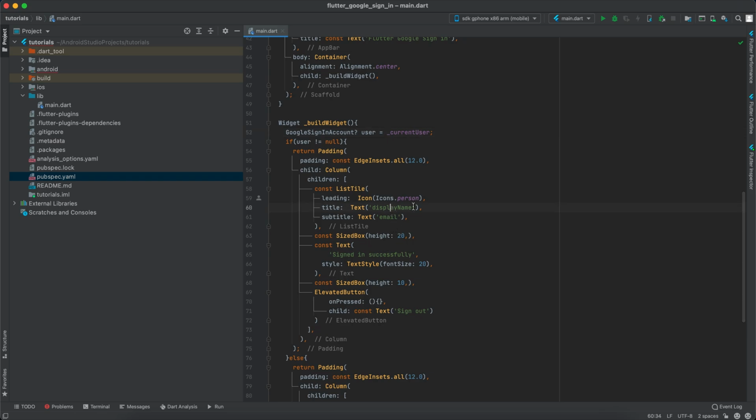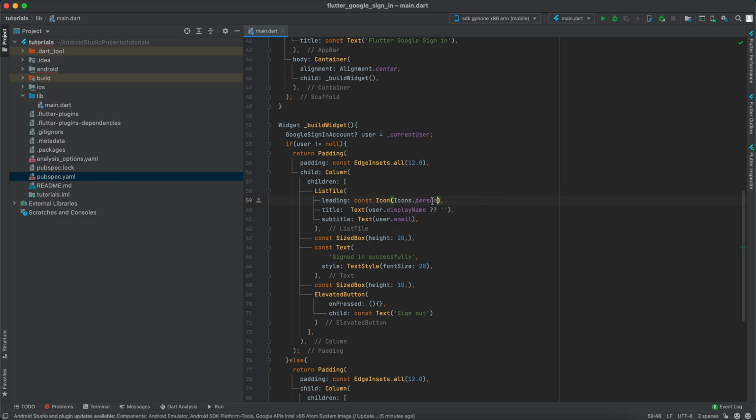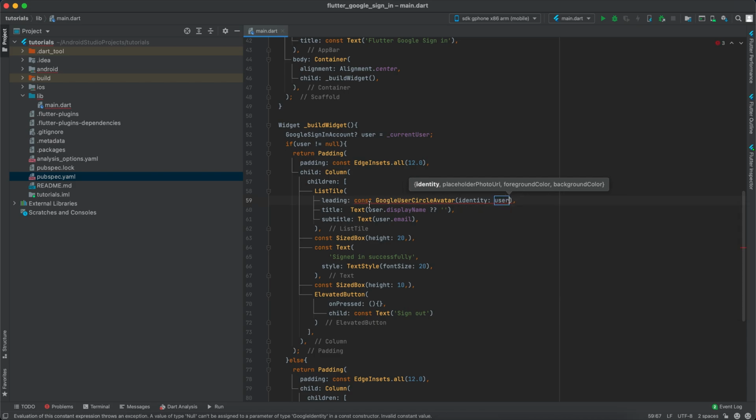Okay, now in the display name, instead of always displaying a fixed name, we will say user.displayName, and in the email, okay, and remove the const from here, and in the email, instead of this email, we will say user.email. However, display name might be null, so we will double check if it's null, pass nothing here, and make this constant so it doesn't complain. Okay, and instead of using an icon each time, what we will use is GoogleUserCircleAvatar, and this takes an identity, and this identity is actually the user we are getting, and just remove the const. We no longer want it.